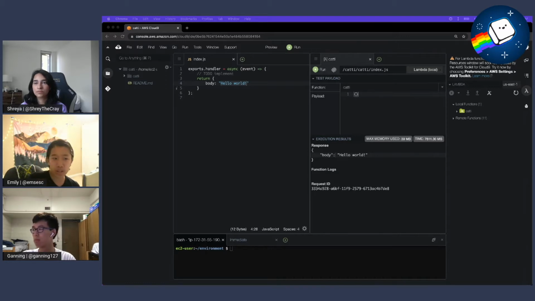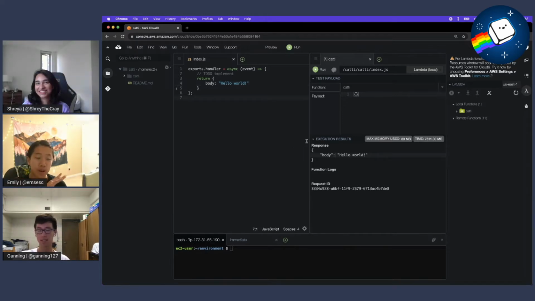And just one more thing I wanted to add on to that. Ganning just did that mock request. He hit that endpoint. The code was loading. Right then and there, it was running in a container somewhere in the cloud.